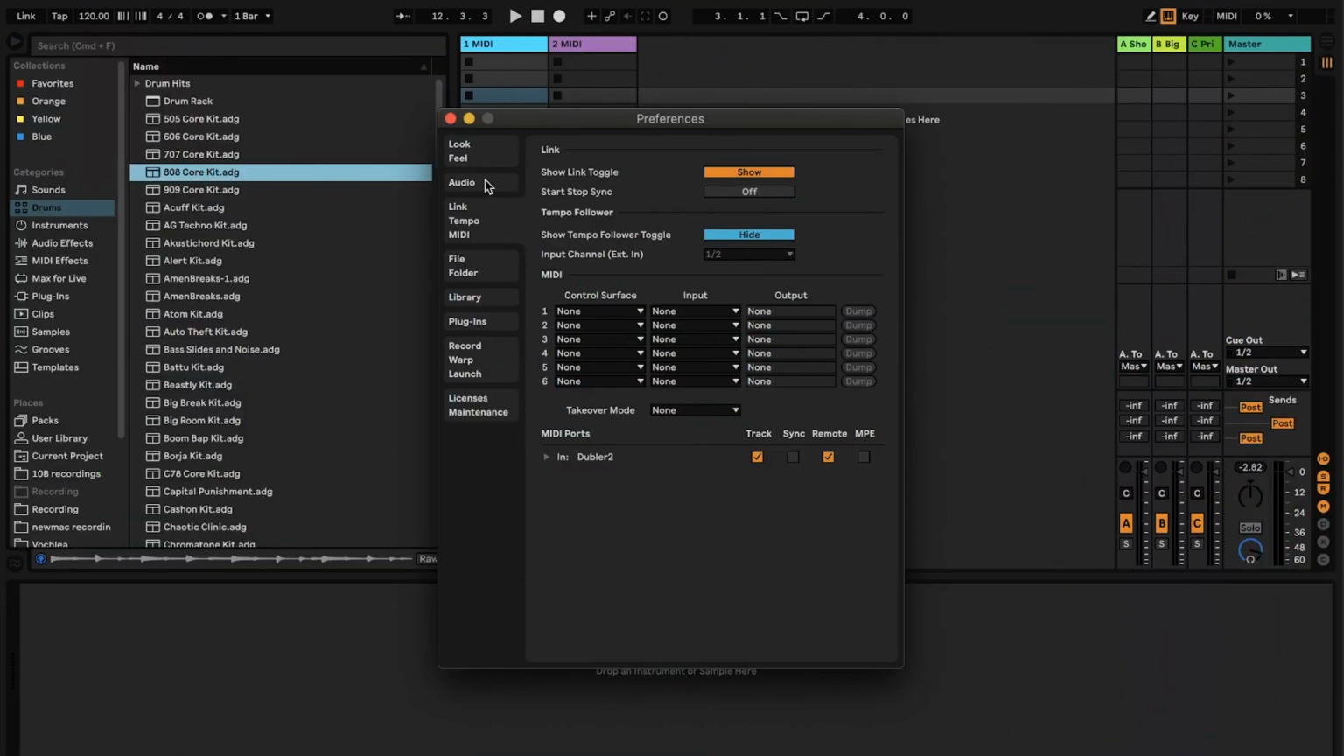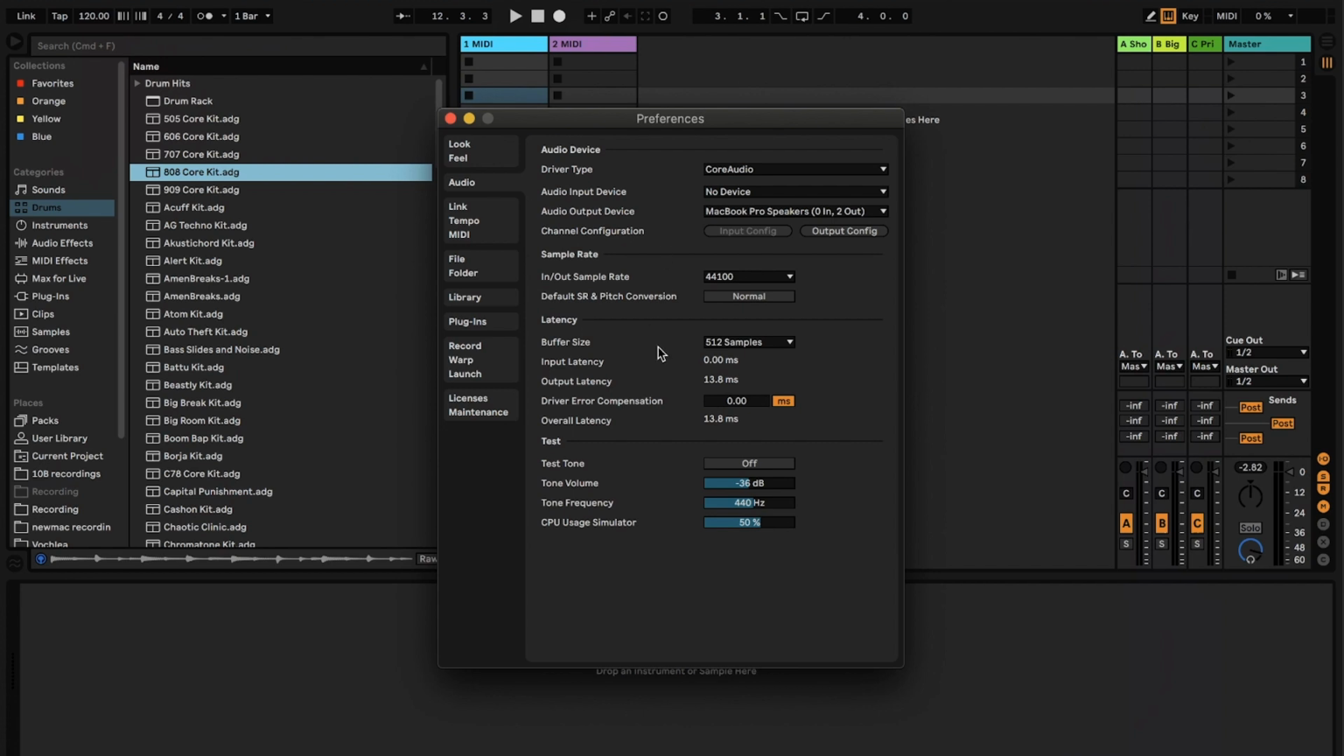So next, let's head over to the Audio tab where we can set our audio output device and our buffer size. So it's really important here that we have our buffer size set to 128 samples or below in order to reduce any latency.